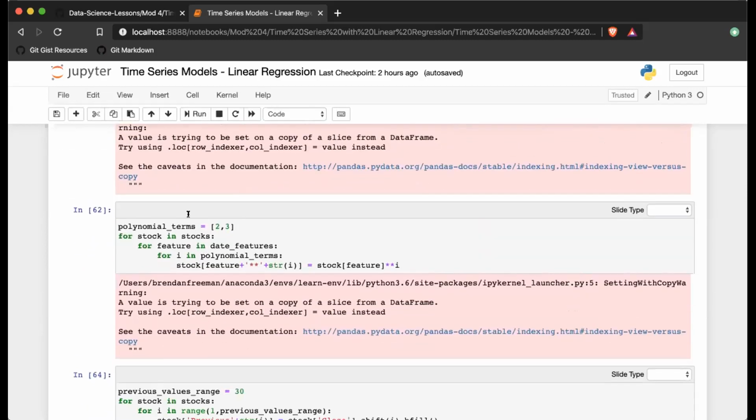Next, we did the polynomial terms. We did 2 and 3. So again, I kind of just wrapped this all in a for loop. Then did feature and date features, I and polynomial terms, and created feature generation for all the polynomial terms here on the dates.